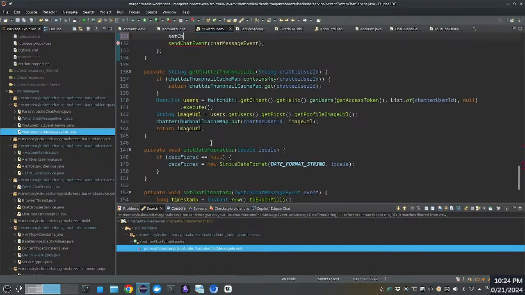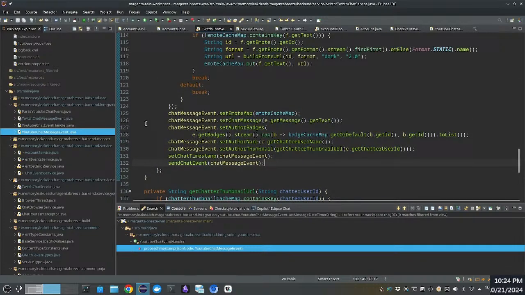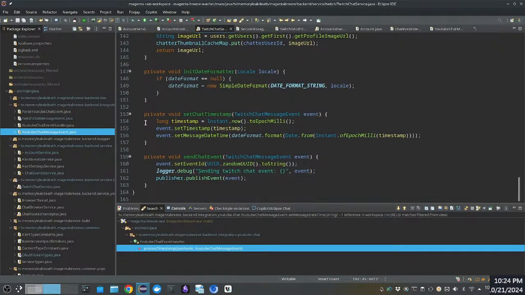Set chat timestamp. There we go. All right, so now I'll set the timestamps on there. So now we have basically something that looks identical, for the most part, to the YouTube chat message. So I'm actually not going to change any of the JavaScript and just see what happens, because I have a feeling it's going to break well before it gets there anyway. So I'm not sweating it too much right now.